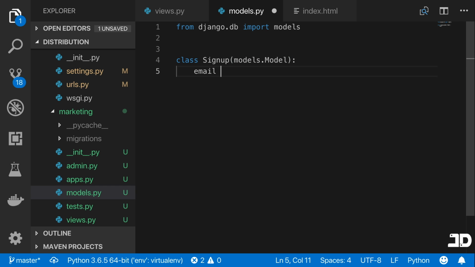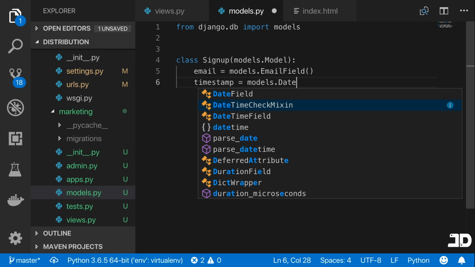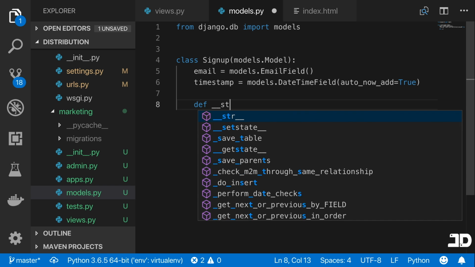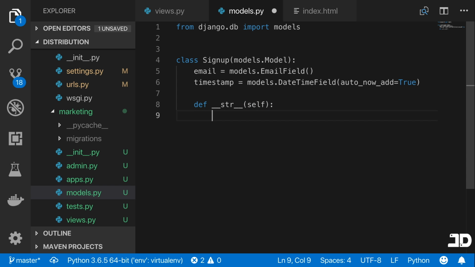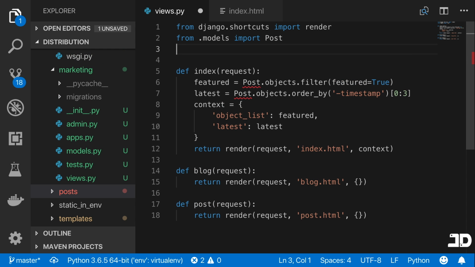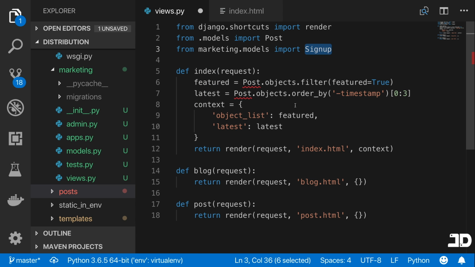And we'll just pass in an email, which will be an email field. And then we'll say the timestamp as well is models.datetime field, and pass in auto now add as true. And then we'll say define string, and we'll just say return self.email. And then we can take this sign up and use it in our own form. And here we'll just say from our marketing.models import the sign up.